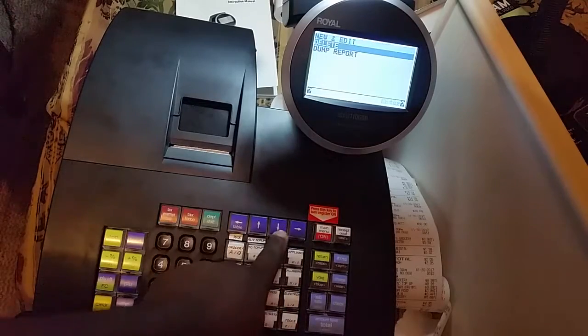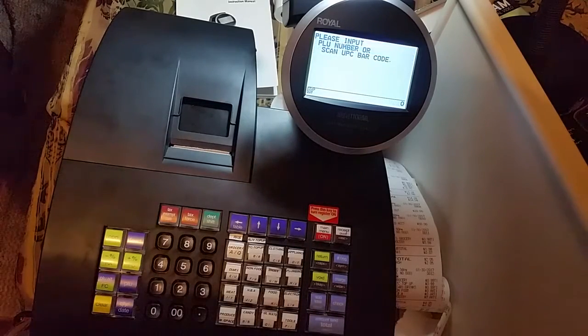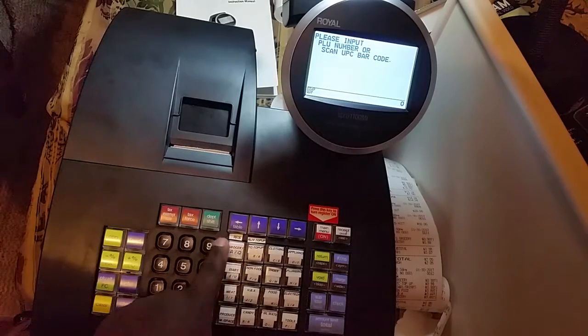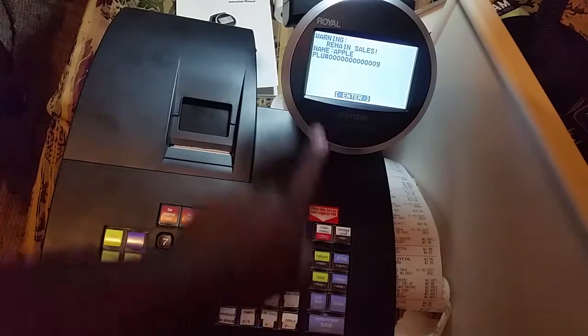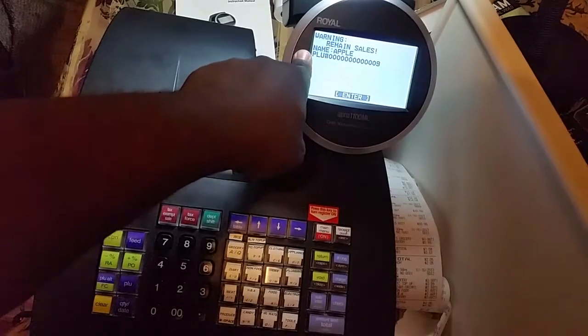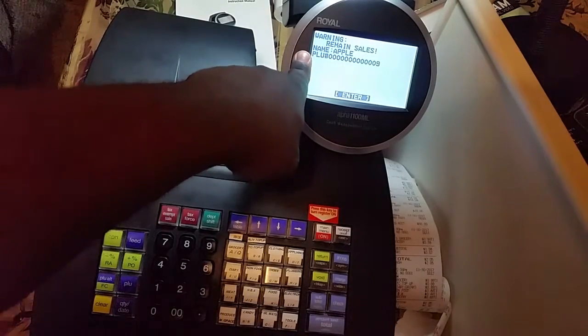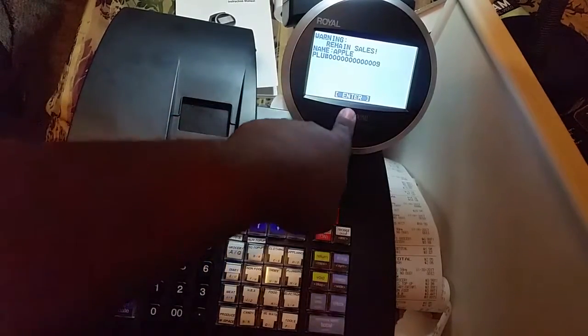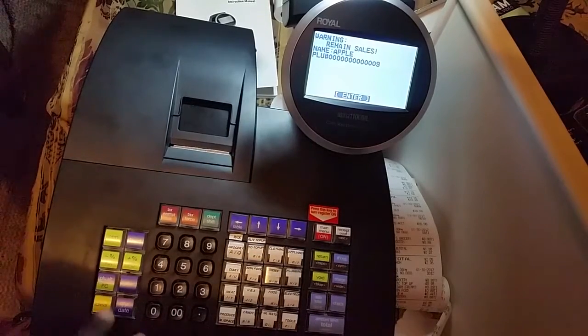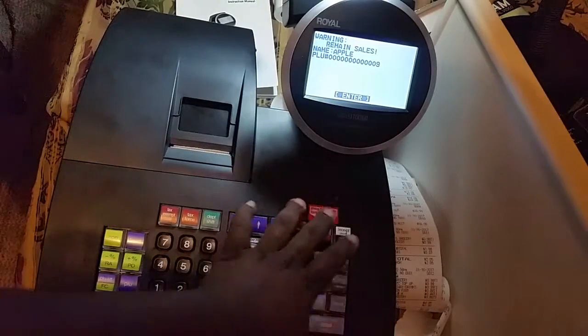We can delete the PLU by hitting delete and then entering the number. It's going to ask you about remaining sales for Apple, and if you want to delete that, you just hit enter and that item will be deleted.